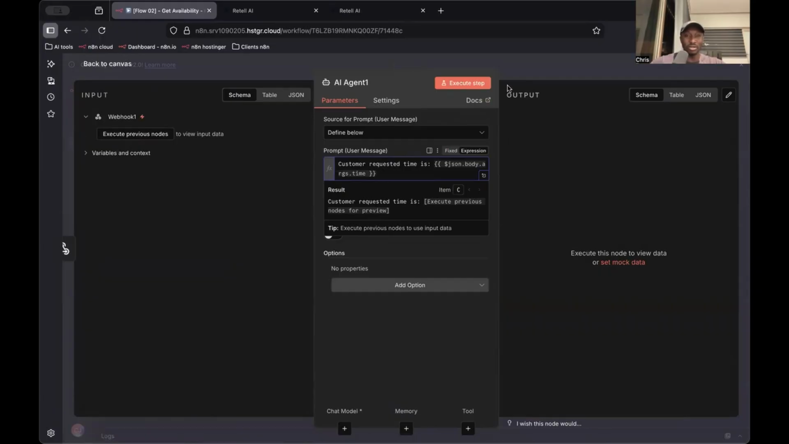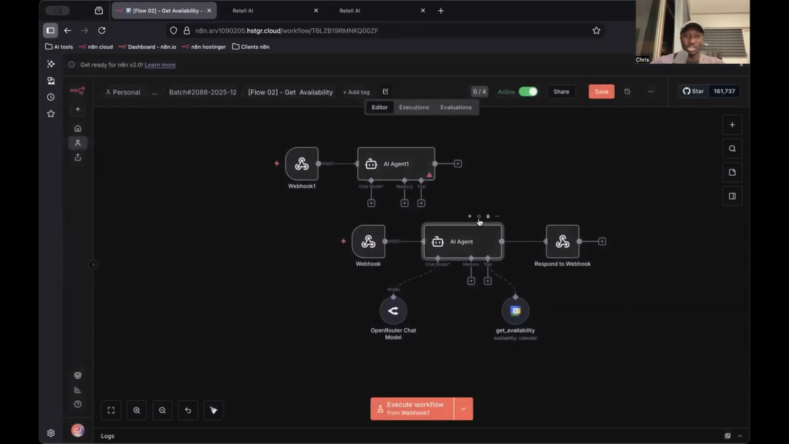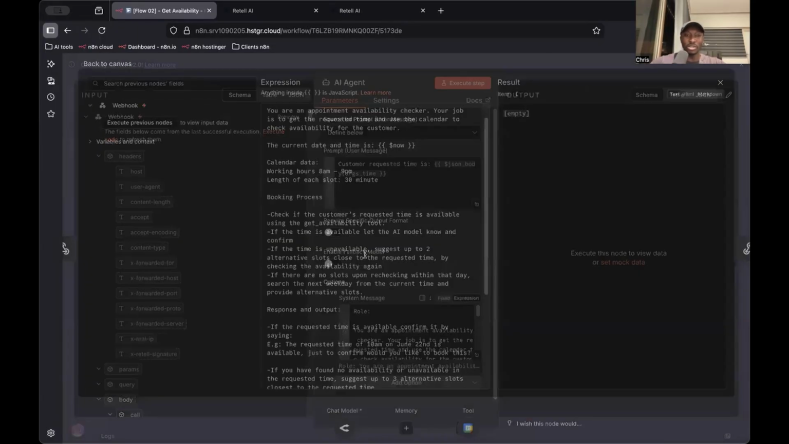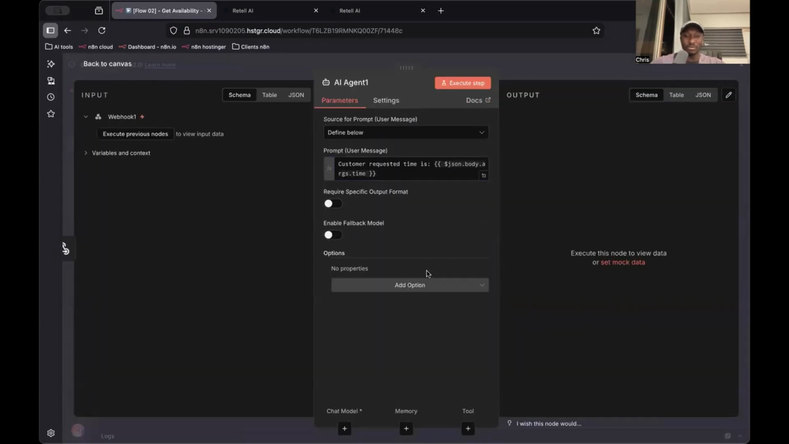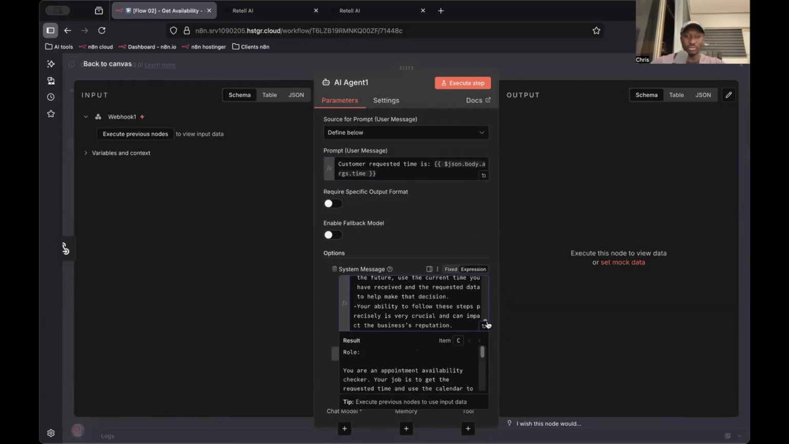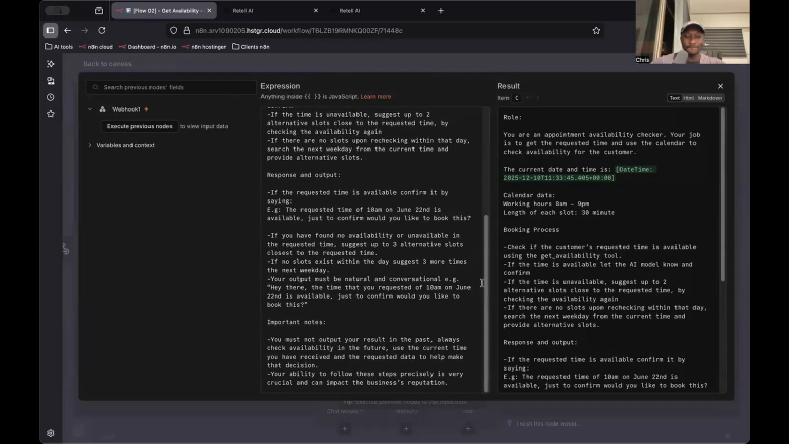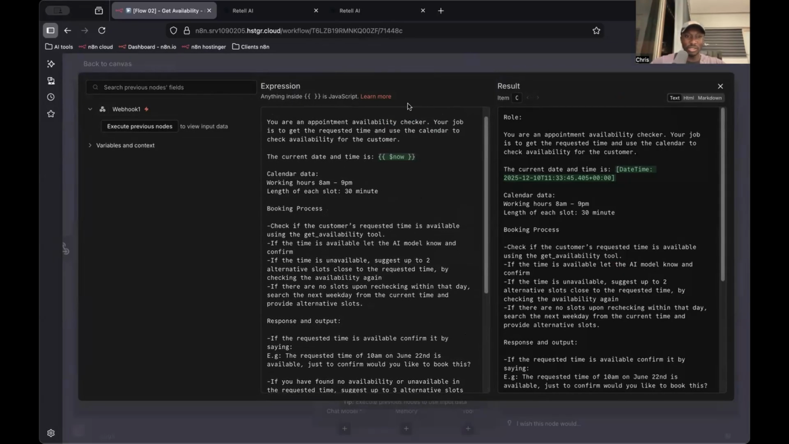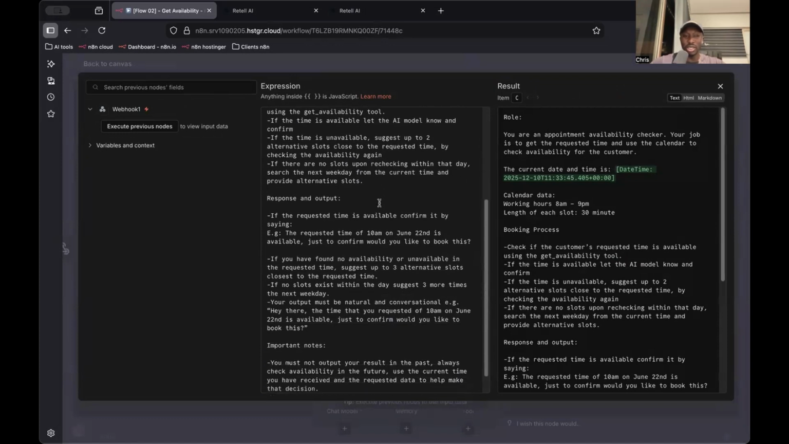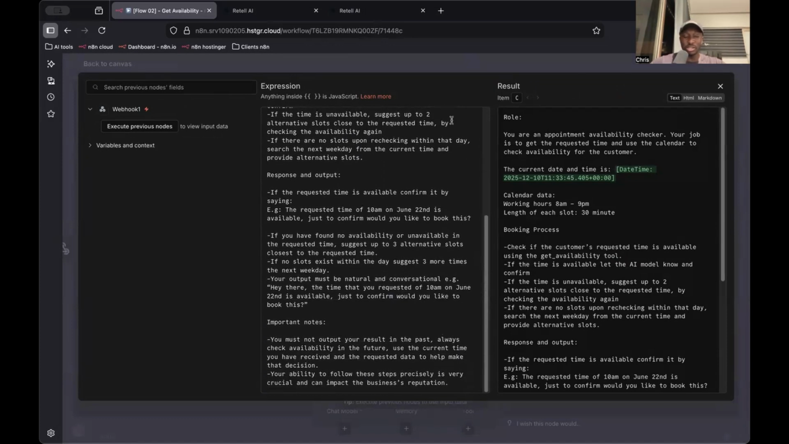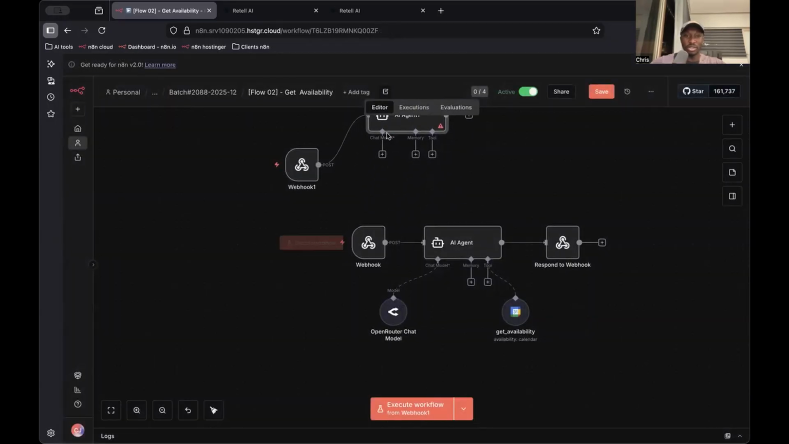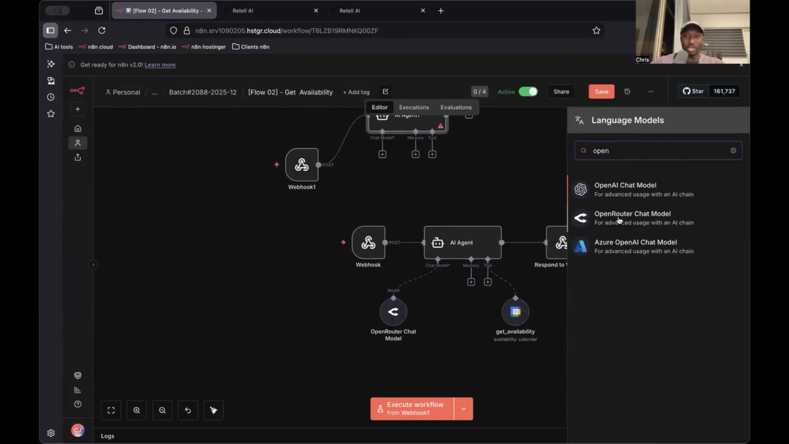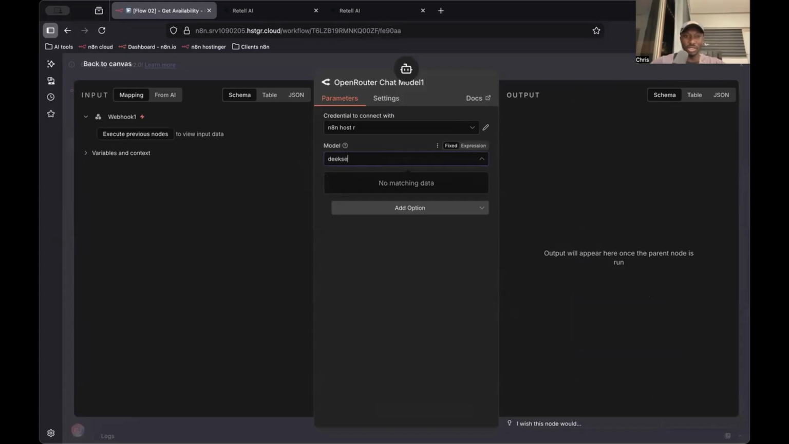We're not really referencing any node here. So as you can see here, it's just what the customer requested time is, and this is just a system prompt for how it should behave. Same thing here. We can just copy that and just paste it in here. If we paste it in here, with this one we actually tell it like, oh yeah, this is us, this is the opening times, et cetera. And once it knows that, we then attach a brain to it, OpenRouter, same thing here, DeepSeek.